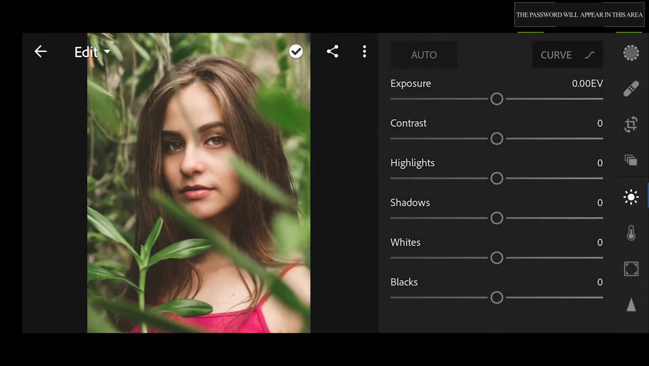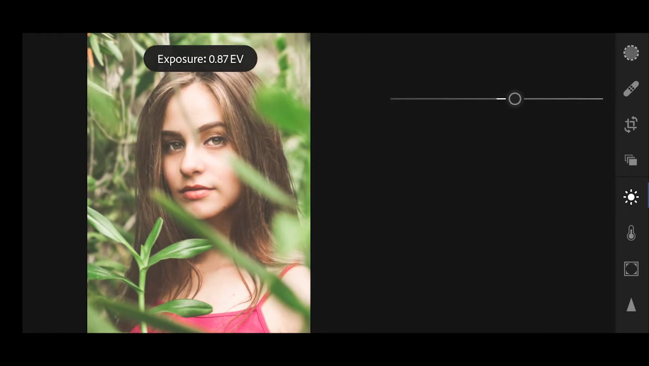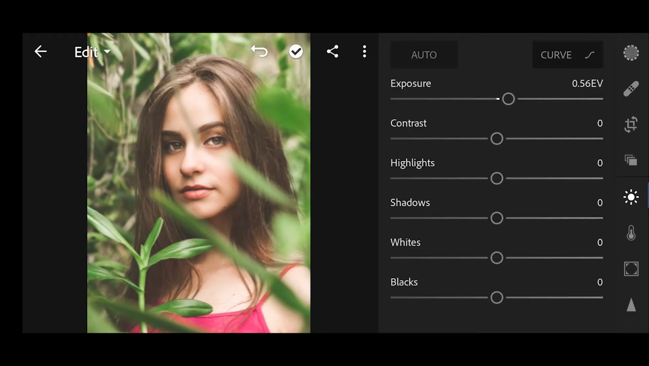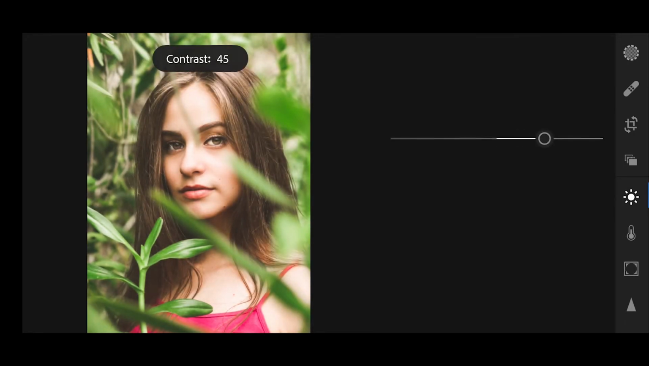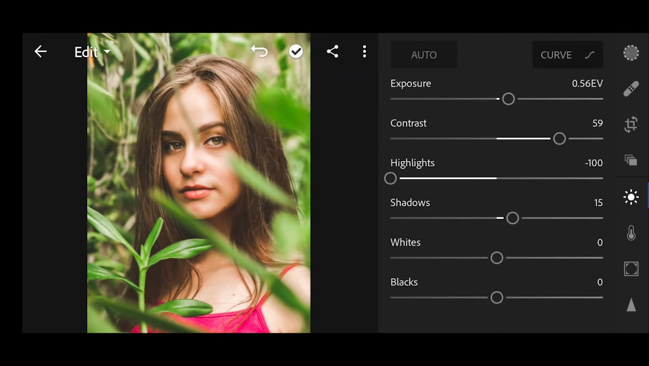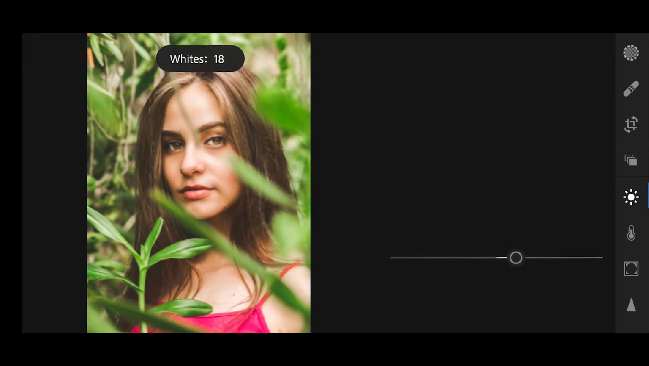First go to Light. Bring the exposure plus 0.56. Bring the contrast plus 59. Highlights minus 100. Shadows plus 15. Whites plus 18. Blacks plus 81.